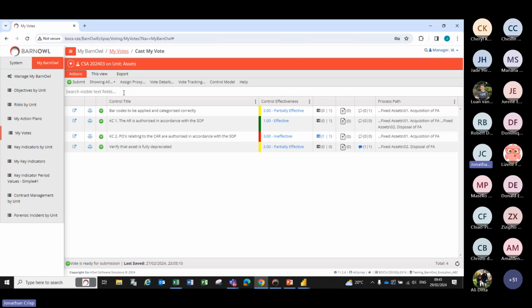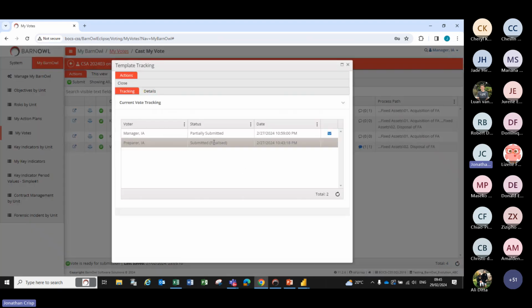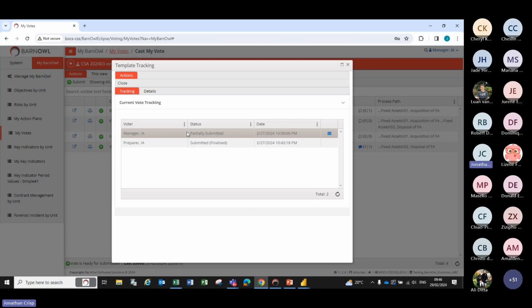But I can always have a look at vote tracking. I'm the reviewer here, so I can see that the preparer, which is really the voter, finished voting on the 27th of the 2nd and submitted. That vote could still be opened up until the last day of voting, which I think was today. But the manager, being me at the moment, or the reviewer, can still go and look at the vote.